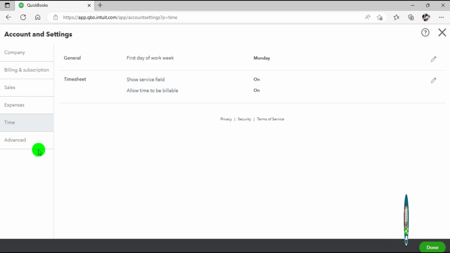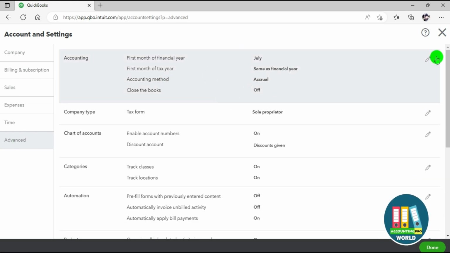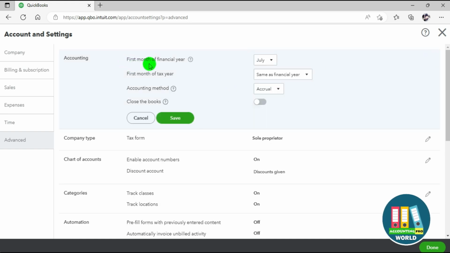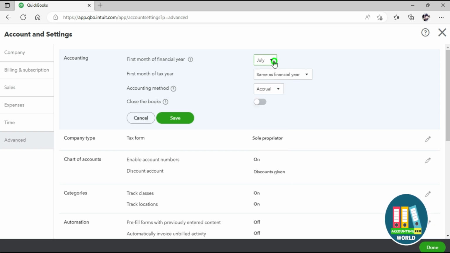In this setting, first of all, you have the accounting setting. Accounting settings mean you have to set here your accounting year, your tax year, your financial year, and your accounting method. First of all, the first month of your financial year; in my case it is July, and the first month of your tax year. Tax year is the same as the financial year, July. In every country the tax year or financial year is different, so you can set it according to your needs. The next thing is accounting method. Accounting method means what kind of accounting method do you want to use? Is it accrual or cash based?